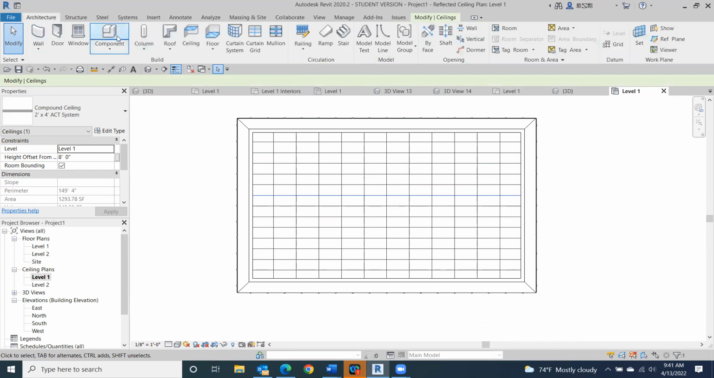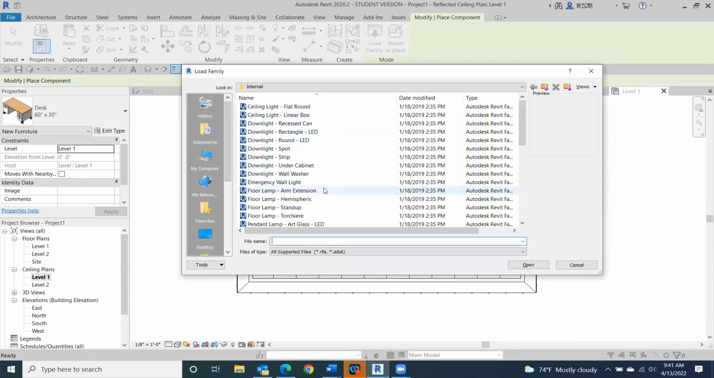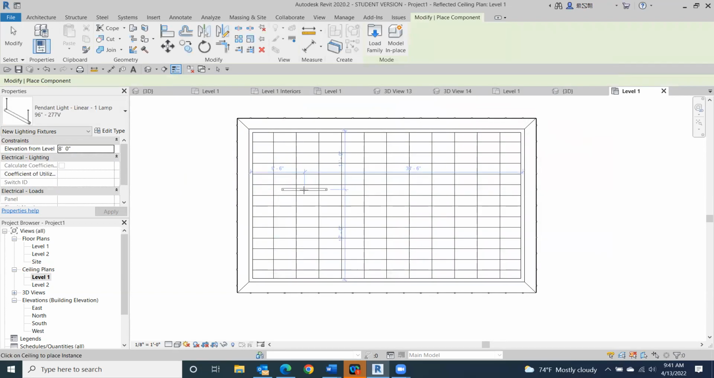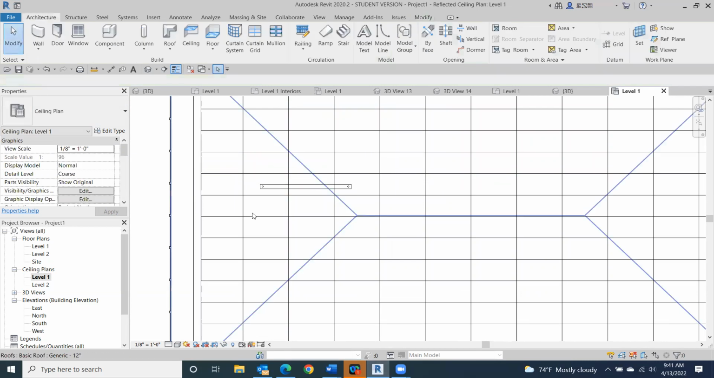Architecture tab, components tool, load family. Let's pick. Let's try this. Yeah. So you can see if I place this right here, that's totally going to be intersecting that metal grid. It's not going to work in that section. But if I place it over here, the connections are going to go through the acoustical ceiling tile, and they'll hang from these spots right here.